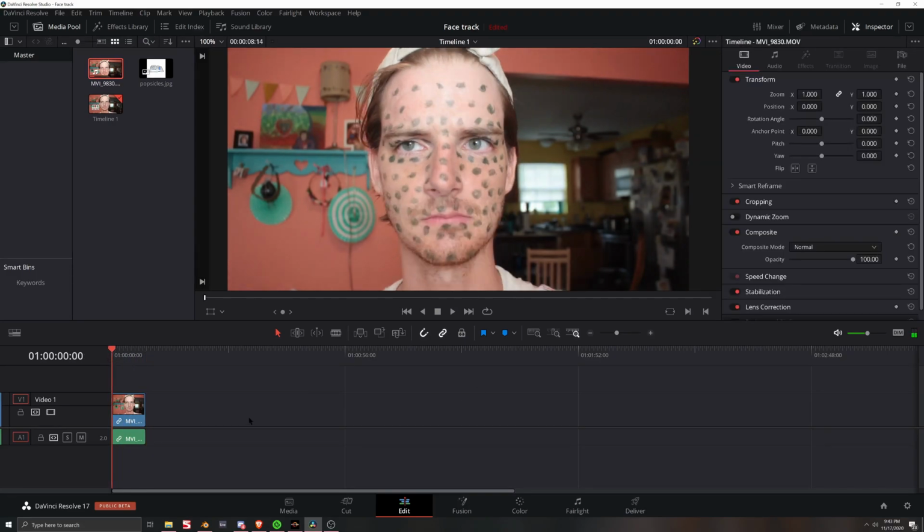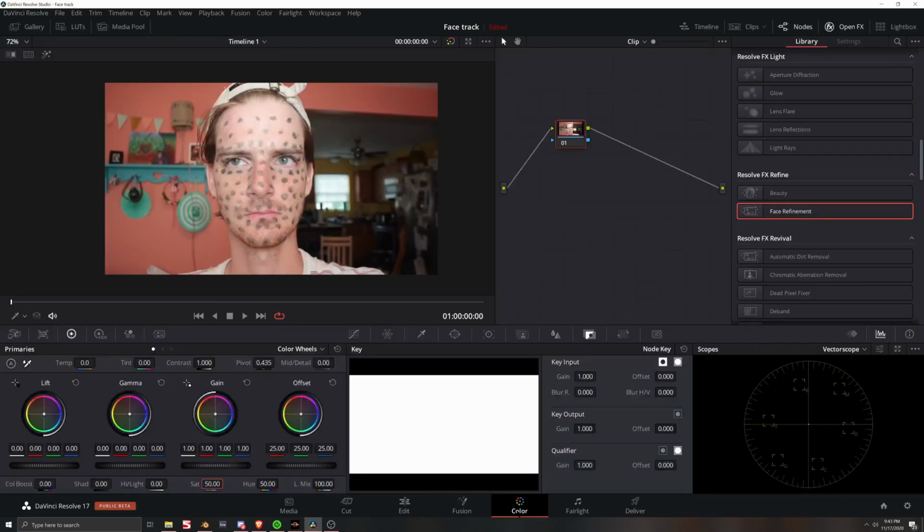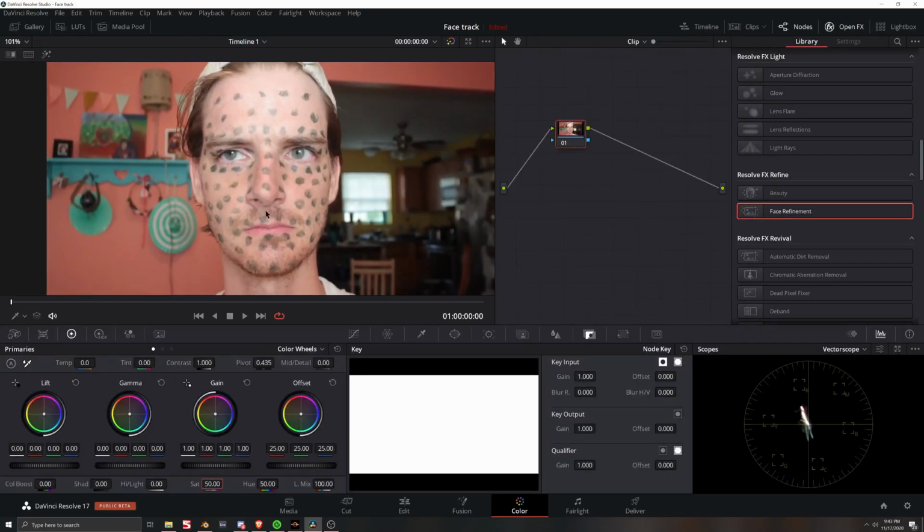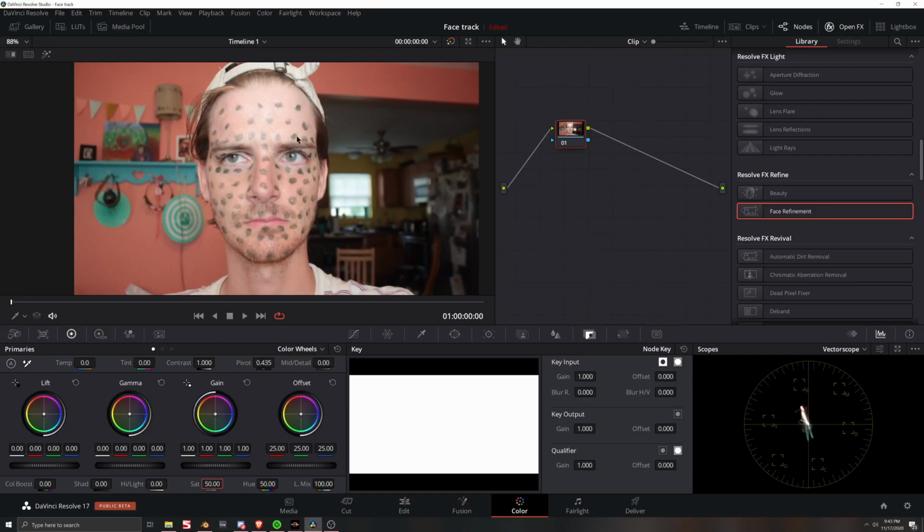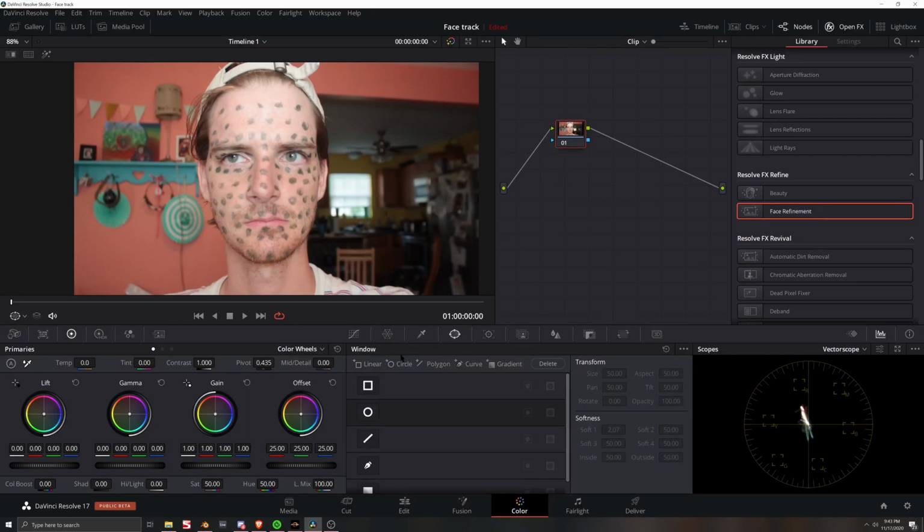So now that you've got your part of your clip, I'm going to hop on over to the color tab. What you can do, if you got a bunch of background like this, and it depends what program you're using, is make a little window. In DaVinci Resolve, they have power windows.